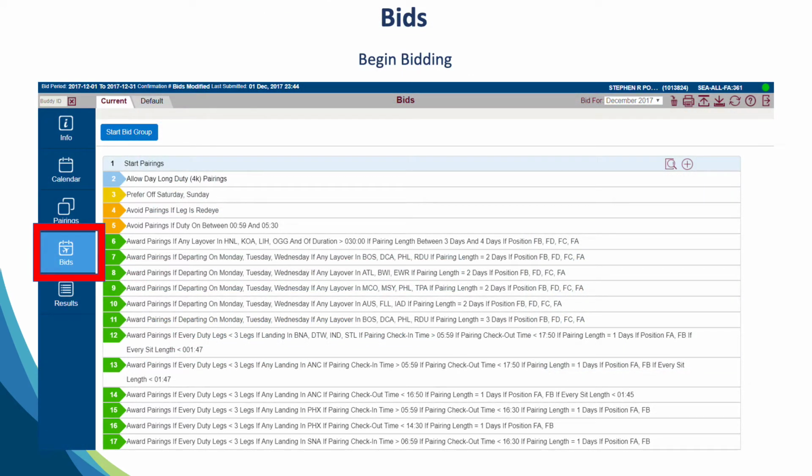To work on your bid, you will need to click your Bids tab. If you already have a submitted bid, you may see your bid already entered.